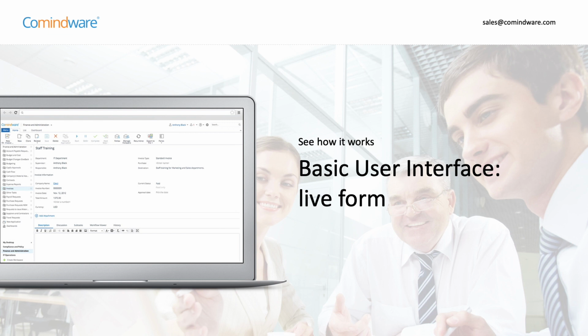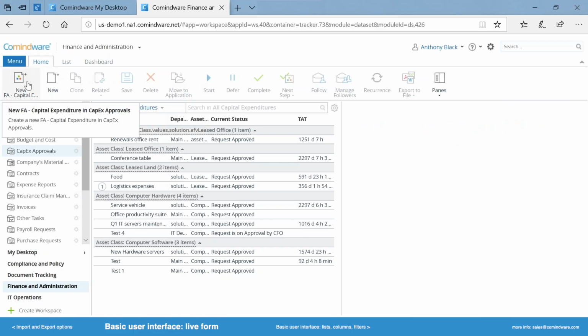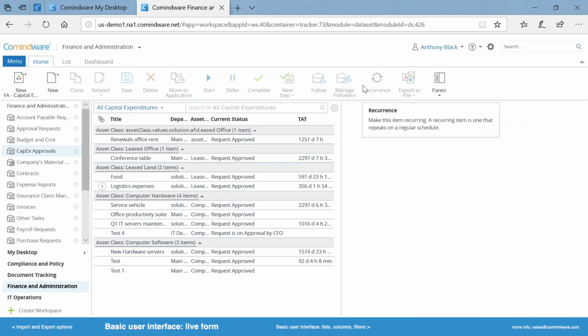You saw Comindware Tracker from the admin side. Now I'm jumping into what a basic user sees. You can quickly notice that my ribbons have changed up here. In case I had a manager role, I would have a lot more options here in the menu. For example, a manager can follow anything that one of their employees is doing by clicking here.